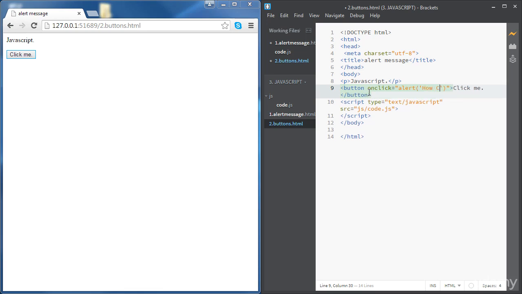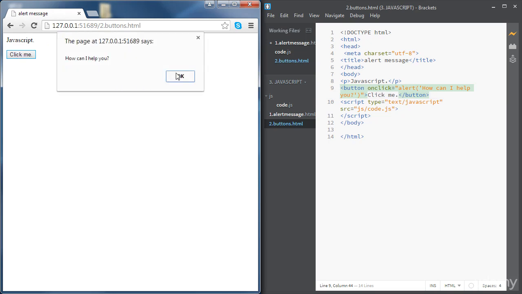how can I help you? Okay, so if we click on the button, we can see this alert message, how can I help you? So this is one way of using JavaScript in the onClick attribute of the button. Another way is by writing the script.